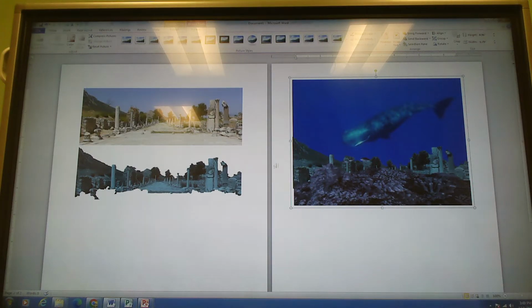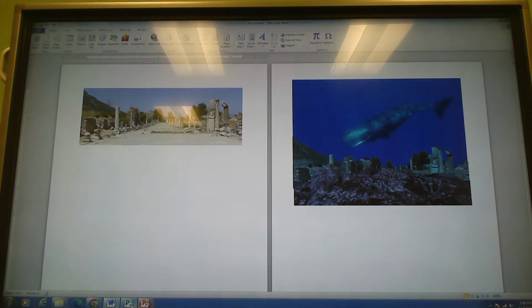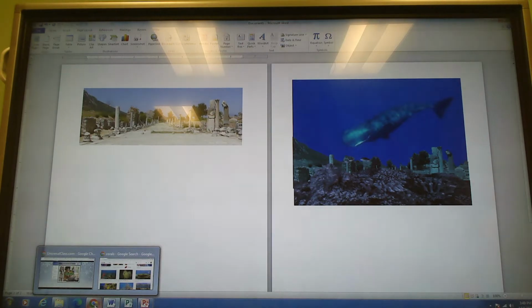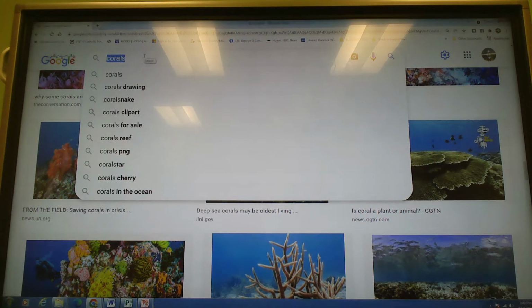Now I want to put some text on it. So how do I do that? I'm going to put insert, and I want to find a text that looks like Atlantis. And I'm going to look on the picture, and I'm going to say Atlantis. We're going to paste some text into this.